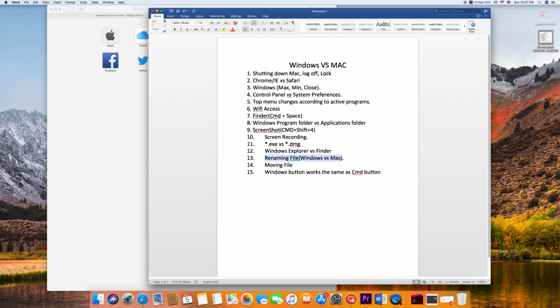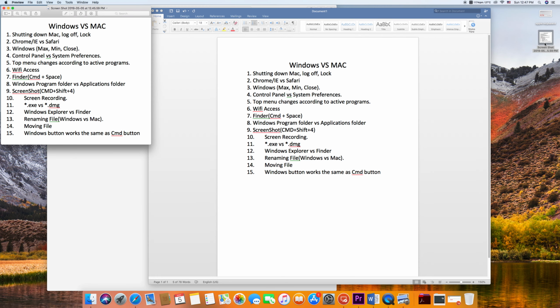Right, renaming the file in Mac, that is completely different than the Windows. If you have opened a file and then you want to rename it, in Windows it won't let you, but in Mac you can just click on the file to rename a file. Just click on the file, press enter, and it will change that. Let's say test file, and it changed it while the file is open.